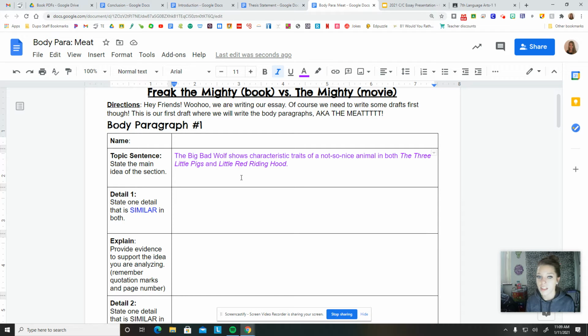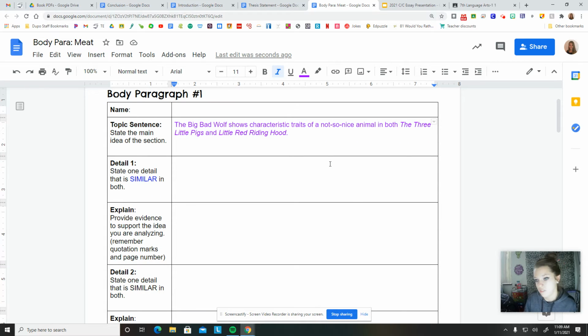Now you can see that I italicized both the titles of the books because they are books. You should do the same thing for the book and the movie, Freak the Mighty and The Mighty. So a topic sentence is all it's doing is explaining what that paragraph is going to be about. So I'm just talking about how the wolf isn't a really good guy. Not so nice animal, he's kind of bad. Hence the name Big Bad Wolf.